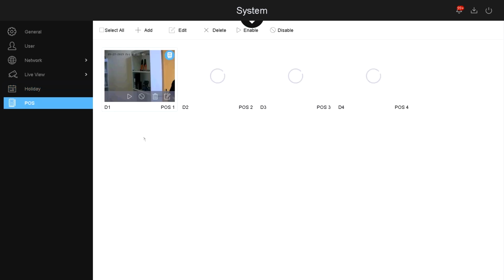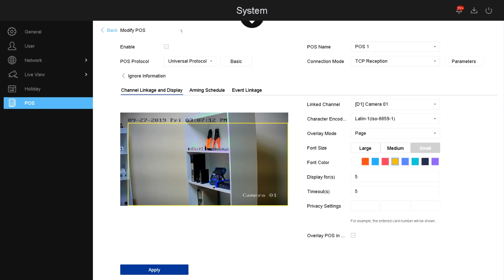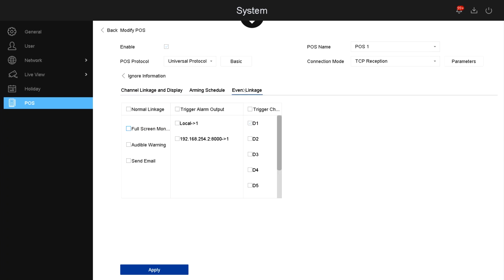Under POS, this is where you set up your point of sale. In here, you have up to 4 POS that you can set up. At the top, you can add, but before you add, you select your camera and then you click add. Or you can edit the POS system. In here, you can select where the POS is going to show. You could also set up an alarming schedule and the event linkage to the alarm.